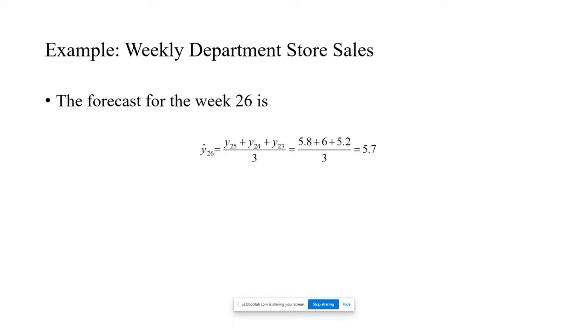The forecast for week 26 is the actuals for week 25, week 24, week 23. The average is 5.7. It's really 5 2/3, but we'll round that up to 5.7. So using the actuals from periods 25, period 24, and period 23, we forecast sales in period 26 to be 5.7 million.